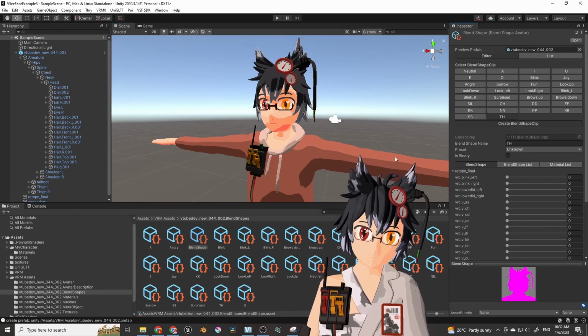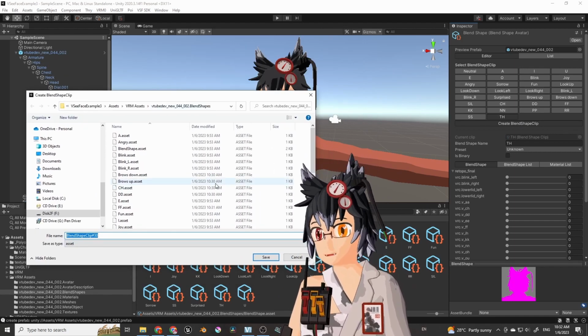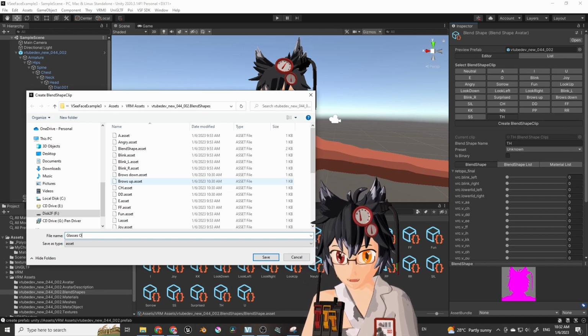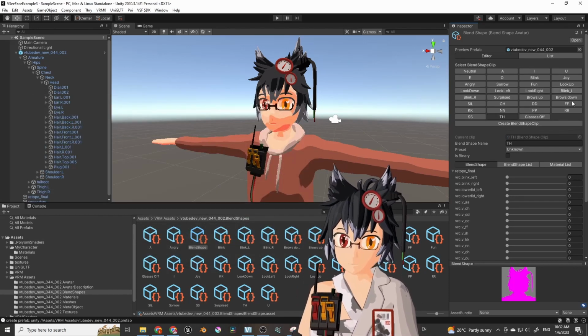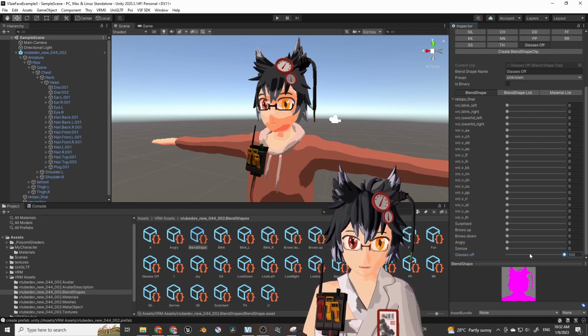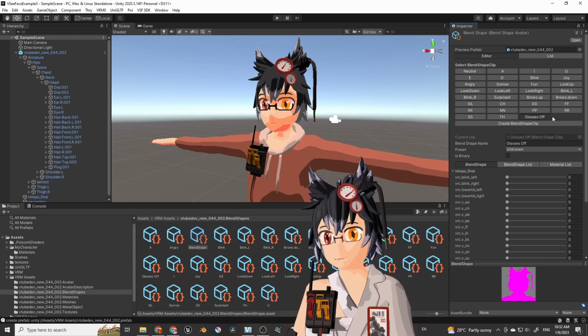And lastly, because I made that specific blend shape so that my glasses could go away, we're going to name something like glasses off, and just jack it up to 100. And now we have finished setting up all our blend shapes.